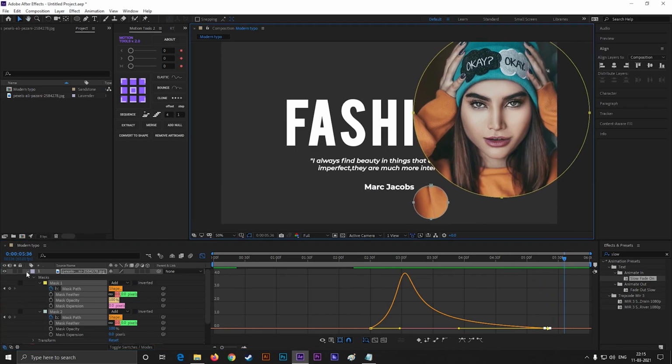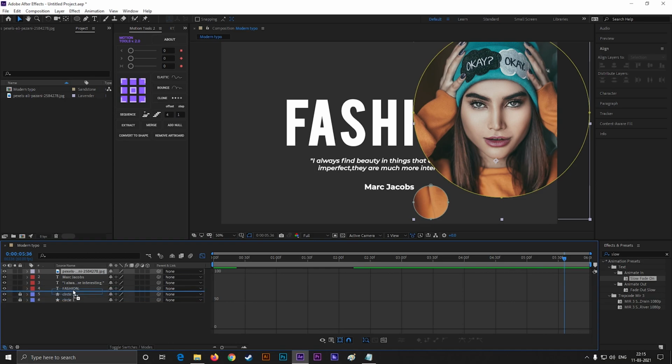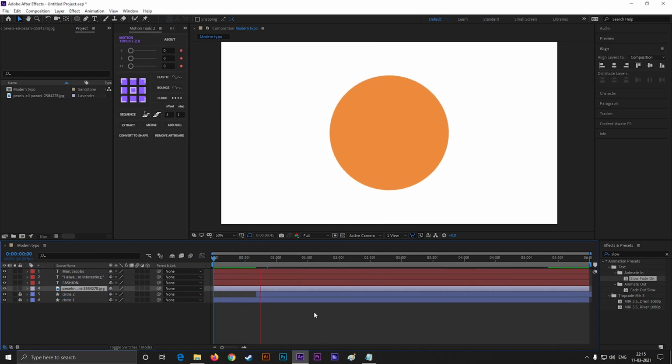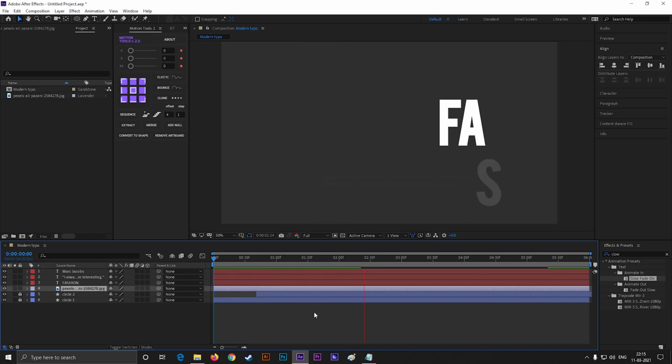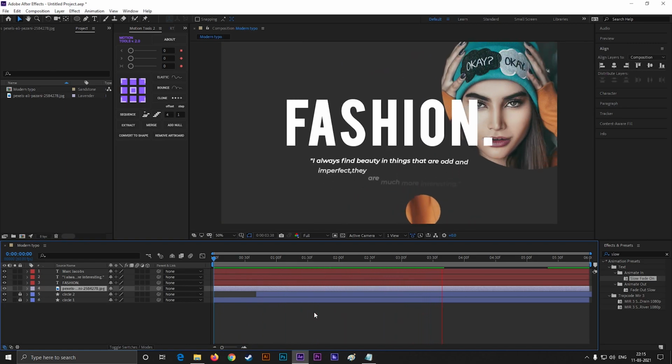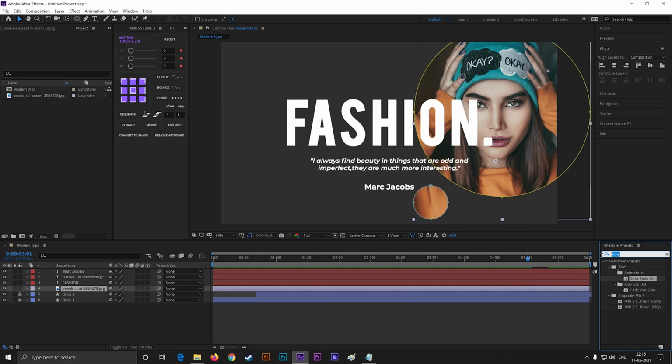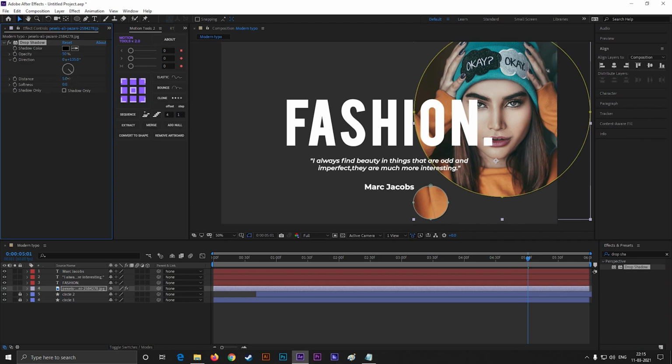Place this layer under the text layers. So it will look like this after all. To make it more dynamic, you can add a drop shadow effect on all layers. Like this.